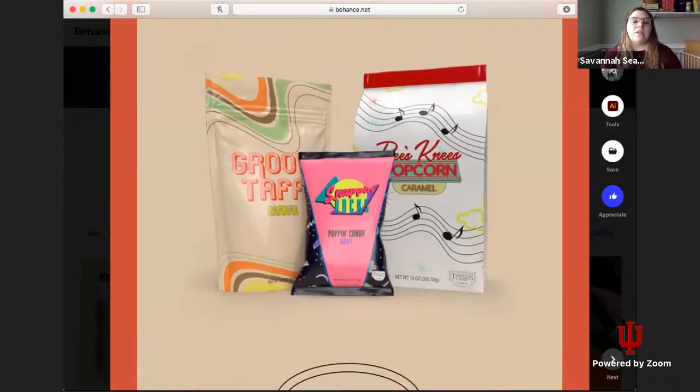And here are the 3 products, Groovy Taffy, Snappin Rocks, and Bee's Knees Popcorn. And I had a lot of fun with this project.